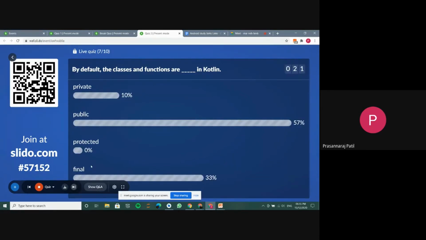So many have given public and private, but remember it's final. I have told you that classes and functions are final. If we want to inherit classes, we have to use the keyword open. So by default, they are final.